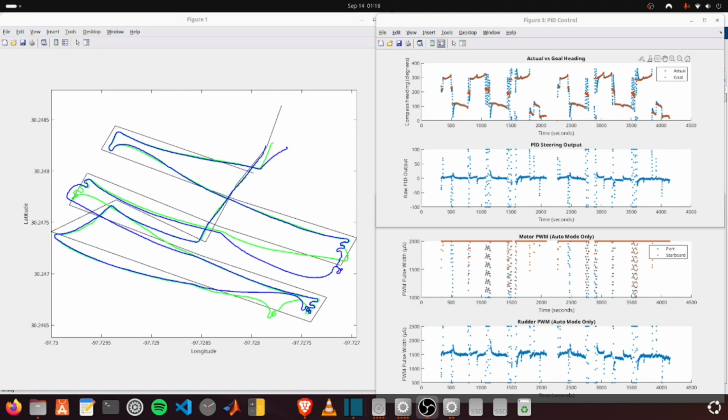This top one, actual versus goal heading. The orange line is the goal heading, which is calculated based on the current position and the goal position, one of these waypoints. And then the actual heading, that blue line, is the compass heading that the boat is actually facing in that moment. The PID steering output is scaled from 100% to minus 100%.